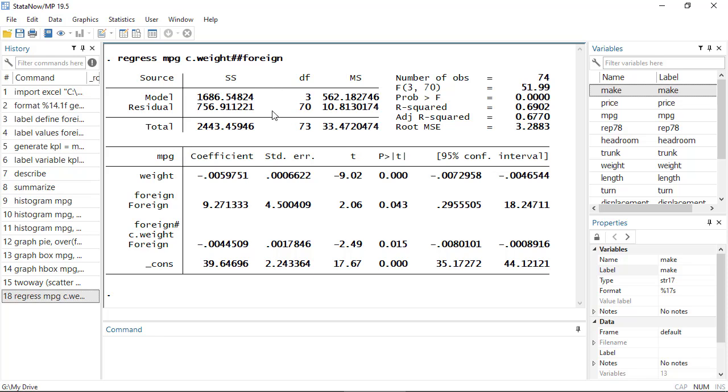So then if we look at the output below, we see our ANOVA table here at the top left. We see some model level statistics at the top right: the number of observations, the F statistic, the p-value for the F statistic, the R squared, the adjusted R squared, and the root mean squared error. And then in the coefficients table below that, we see the coefficient for the main effect of weight, the main effect of foreign, and we also see the interaction for foreign and weight. So we get that interaction term in here as well. And _cons is the intercept, okay? So that's what the output looks like.